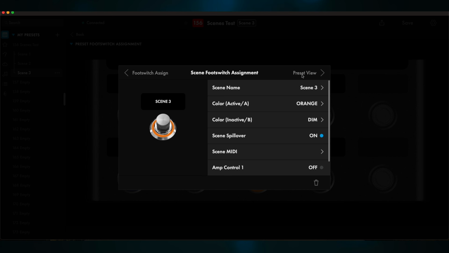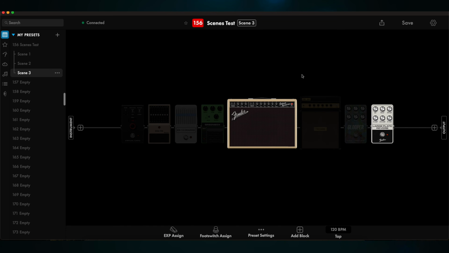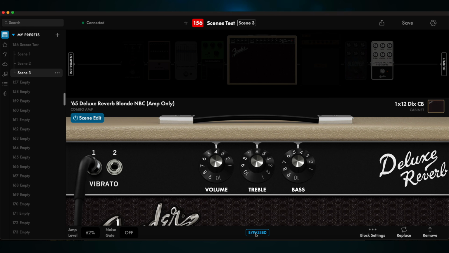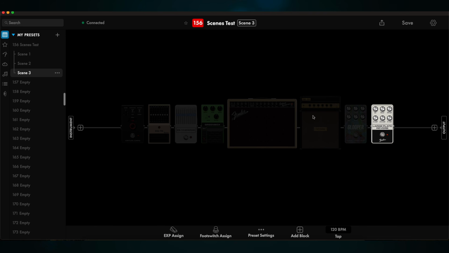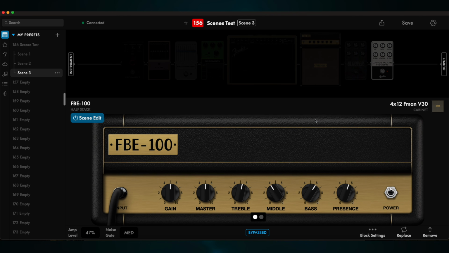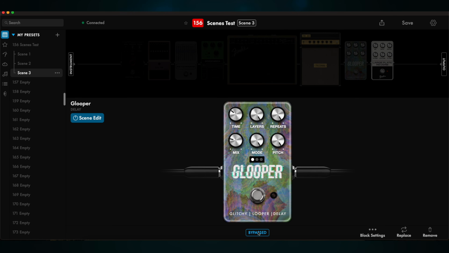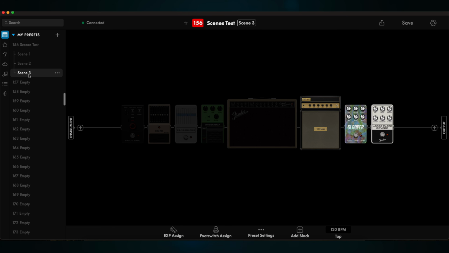Click on Preset View. Let's switch things up a little. Click on the Deluxe Reverb so that it gets highlighted. Click on Bypass. Close that, go back to your preset. Click on the FBE 100. Click on Bypass to turn it on. Now click on Glooper and click on Bypass to turn it on too. You have created your third scene.